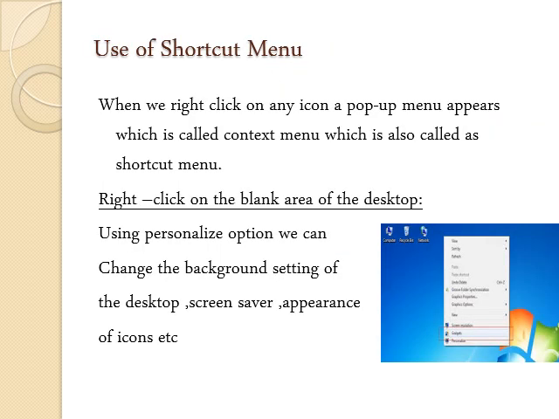Use of the shortcut menu. When you right click on any icon, a pop-up menu appears which is called a context menu. It is also called a shortcut menu. Right click on the blank area of the desktop. When you right click on the blank area of the desktop, you will find a menu with a list of options. The personalize option can be seen at the bottom. Using the personalize option, you can change the background setting of the desktop, screensaver, appearance of icons, menus, message box, font color, etc. and also give various visual effects to them.